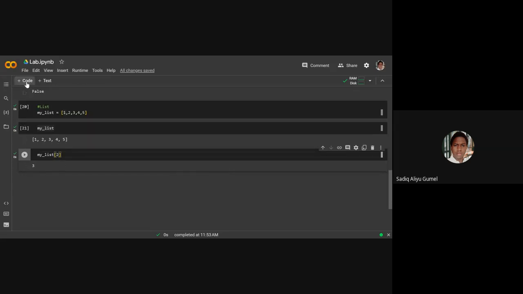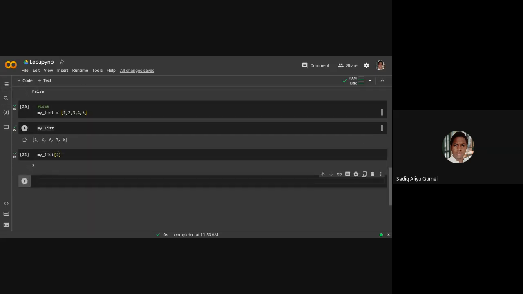We can recall the built-in function we discussed, len, which returns the length of an iterable. So let's try and run len with our list to see what it will return. My list. This will return the length of the list. You can see we have 5 elements in it, so we expect it to return 5.